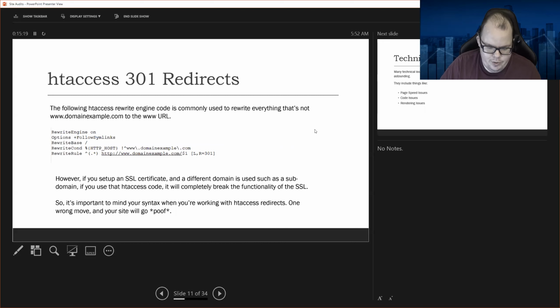This is another one. This rewrite engine code is actually commonly used to rewrite everything that's not www.domainexample.com to the www URL. But if you set up an SSL certificate and you have a different domain that is used, such as a subdomain, and if you use that htaccess code but you don't ever update it, it will completely break the functionality of the SSL on whatever specific domain, subdomain, right? So you must mind your syntax, especially when you're working with htaccess redirects. One wrong move and your site will go.